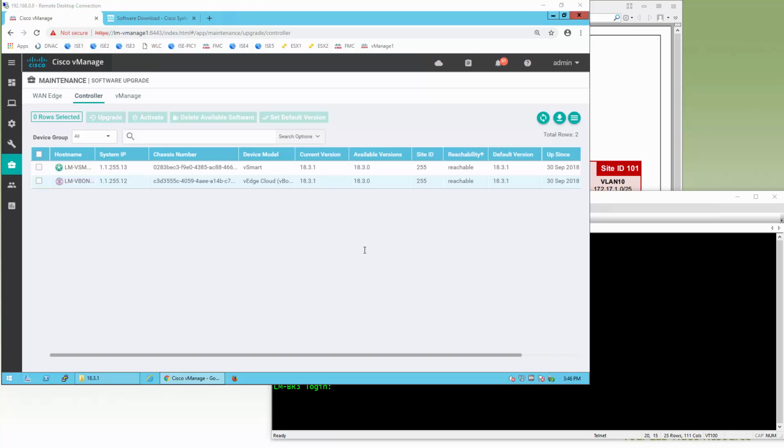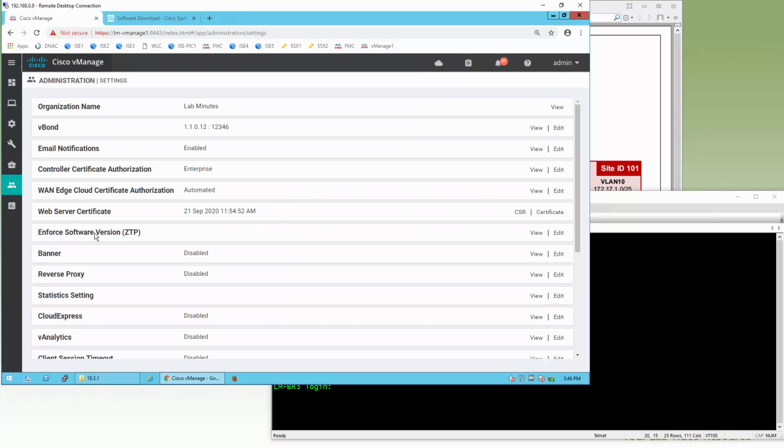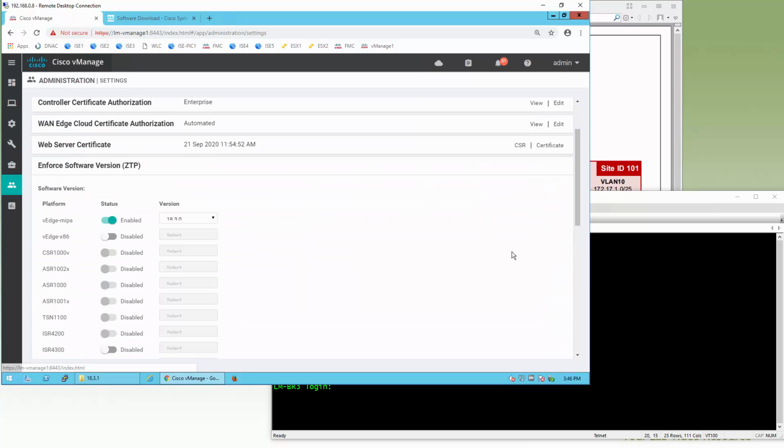Now we're going to move on to the WAN Edge devices upgrade. The first thing you're probably going to do, assuming that you have the ZTP software enforcement enabled like we do under the administration settings, if you use ZTP right here, you need to update this to point to the version of the software that you're about to upgrade the WAN Edge device to. Otherwise, the GUI might complain and you will end up coming back here to do this. Anyway, for us it's 18.1.